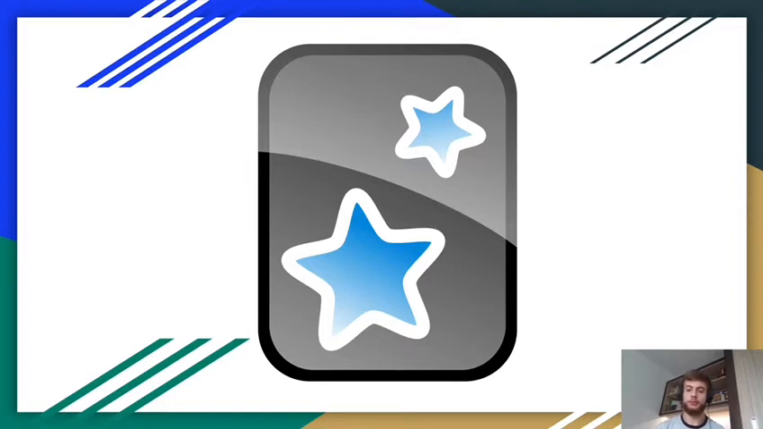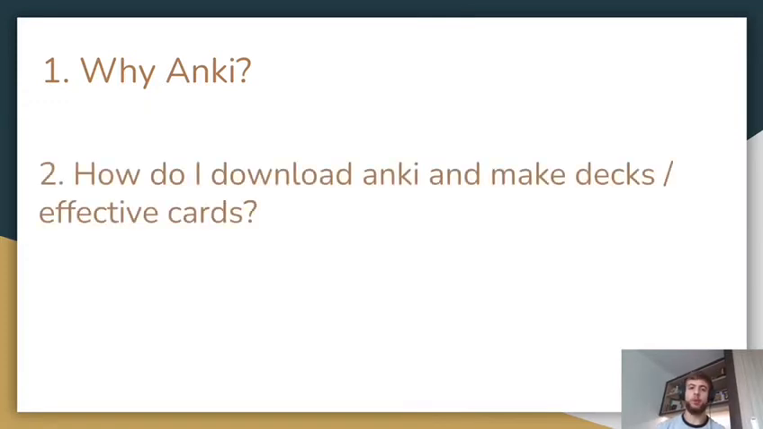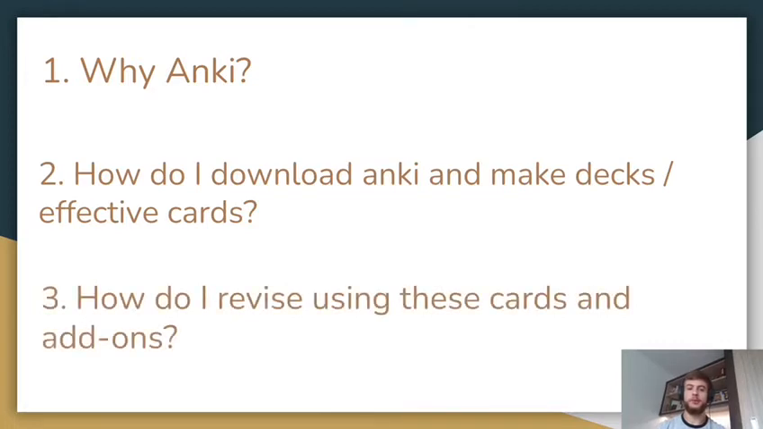Meaning that you can just use a software and it will tell you what to revise and when to revise. So basically this tutorial will be made up of 3 videos. This is the first video and it'll explore why you should actually use Anki. The next video is more about how do you actually download Anki and get started. And then the third and final video is how do you actually revise using Anki and more tips.